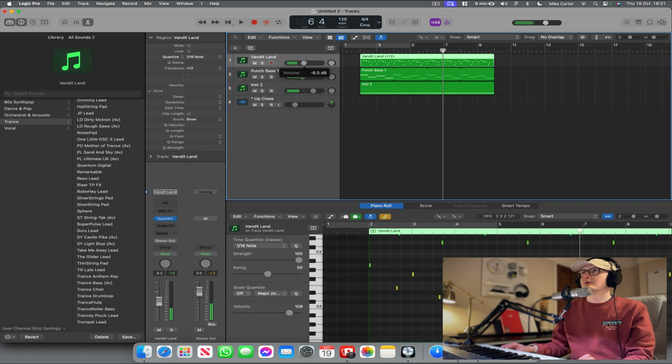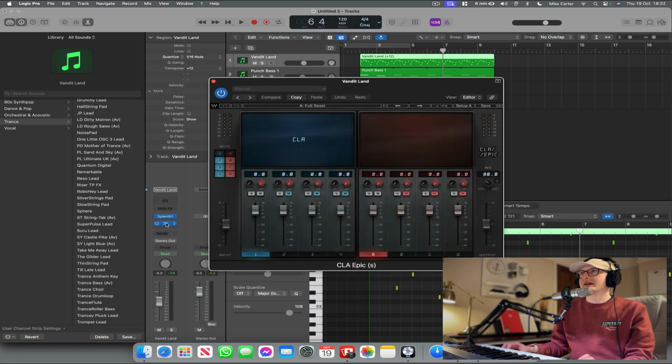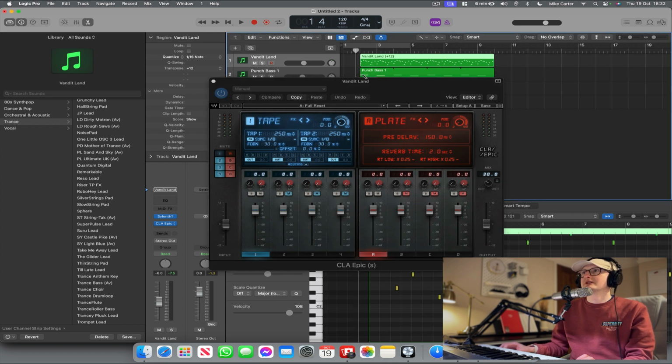Let's just increase the volume a bit. And I'm going to use this effect called Epic, which is a Waves plugin. And it adds like a reverb and delay to the sound. Let's go through some of the different options.